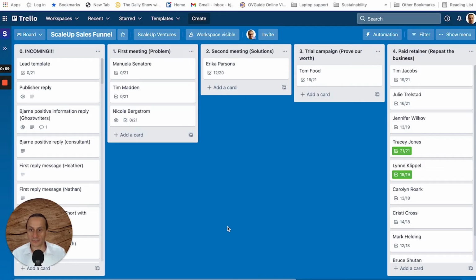So here we see a sales funnel for my company Scale Up. And what you see here is we have started by defining the different stages. So here we see 0, that's basically incoming, where there's a person who wants to have a conversation. Then we have the first stage, which is the first meeting, where we talk about potential problems that the other person has that they want to overcome. A second meeting where we get into solutions. And a third meeting where we get into a trial.